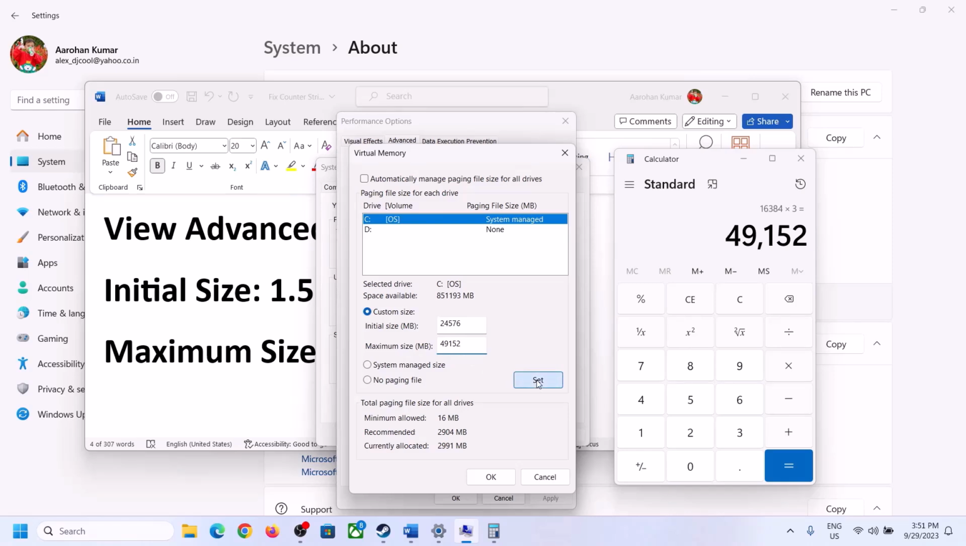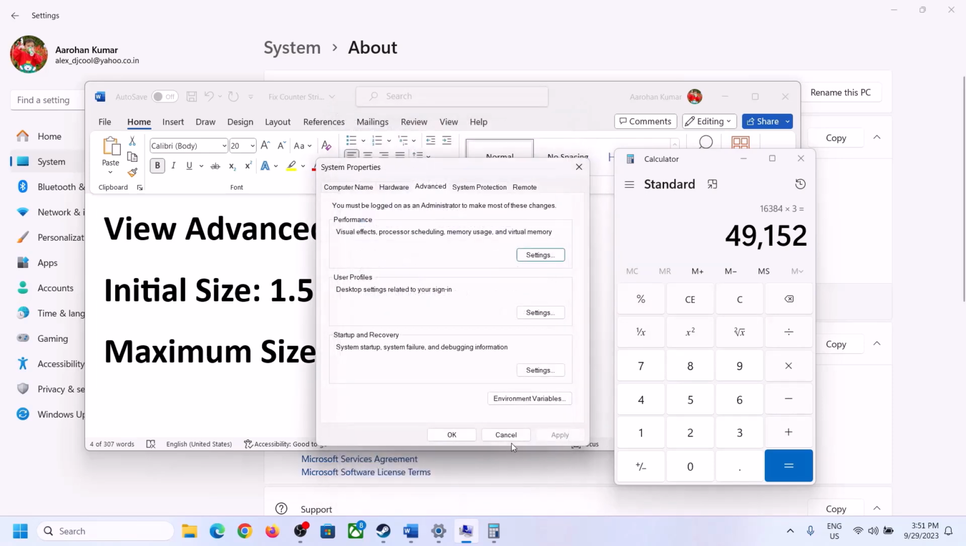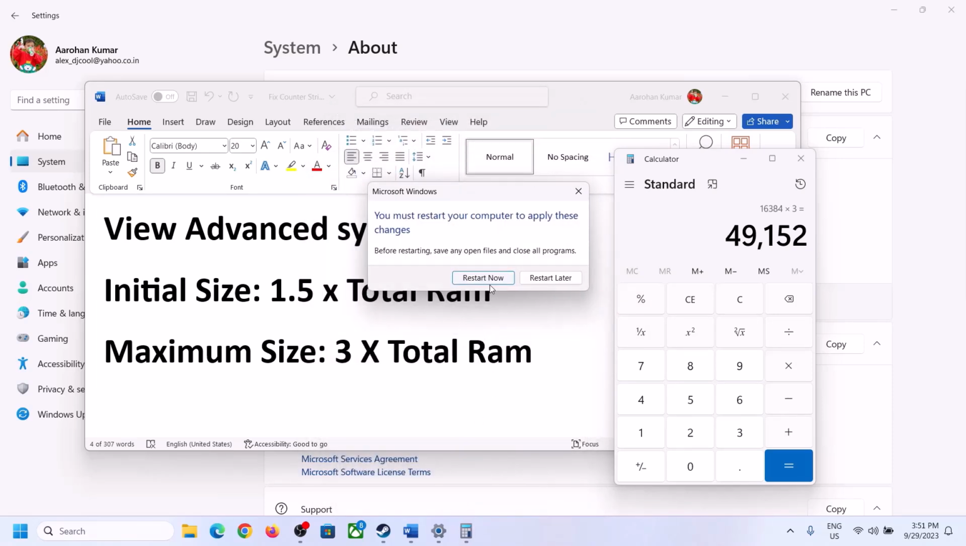Now click on set over here. Then click on OK. Apply. OK. OK. Now restart computer. Make sure that you restart your computer after this.